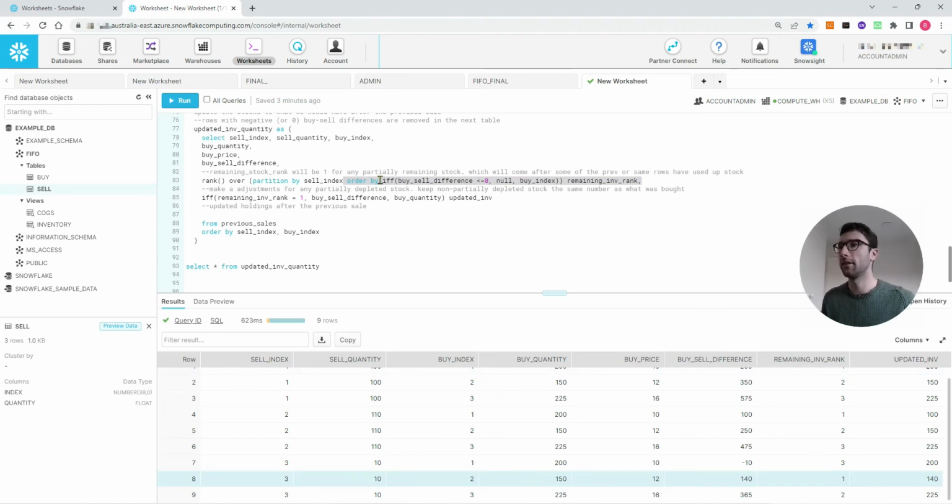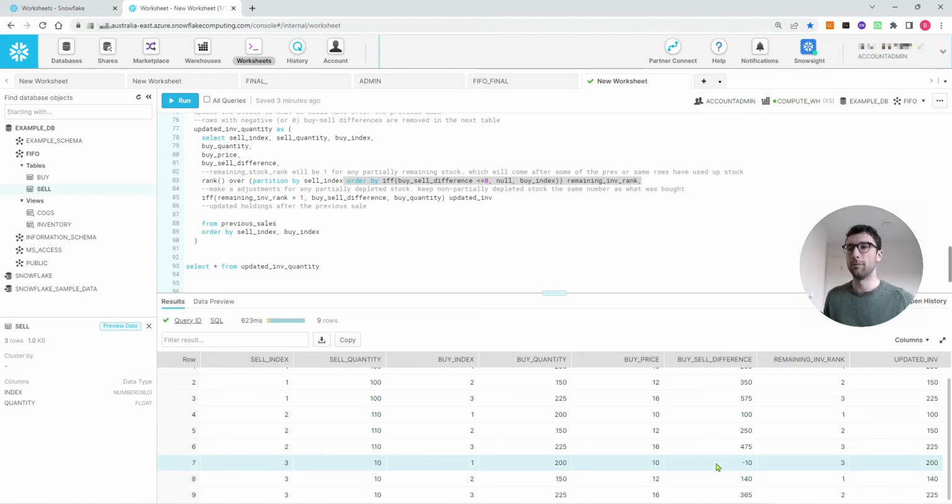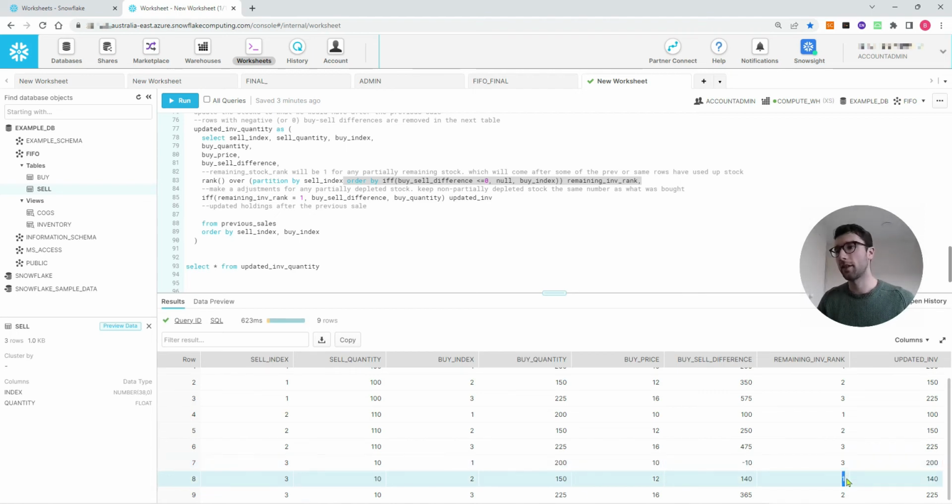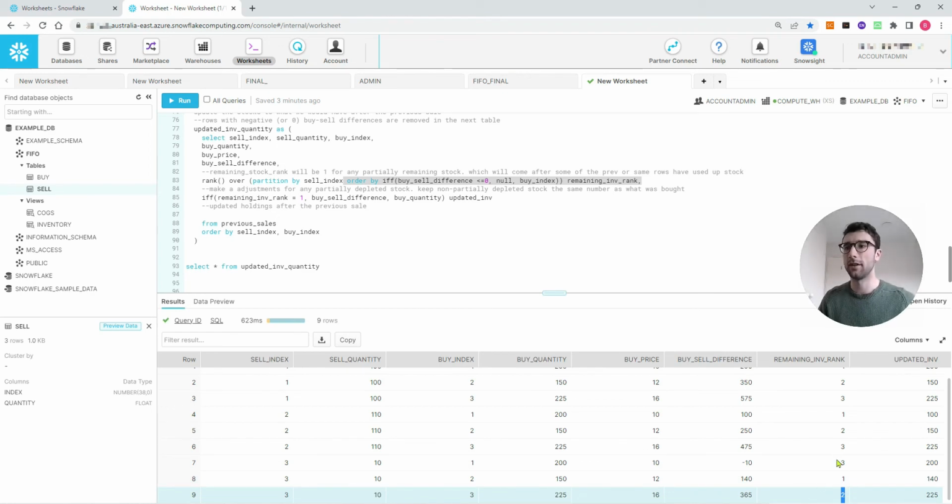And I've added this condition here where if the buy-sell difference is less than or equal to 0, as happens here when a buy order has been completely depleted, make this buy index null, just for when we're doing the rank. So Snowflake treats null as the largest number you can have, basically. So now when it's ordering our buy index smallest to largest, it's actually going to have null, 2, 3. So the smallest number is the 2. Let's put a number in the second column, then the next rank is 2, and then 3 is the largest number here.